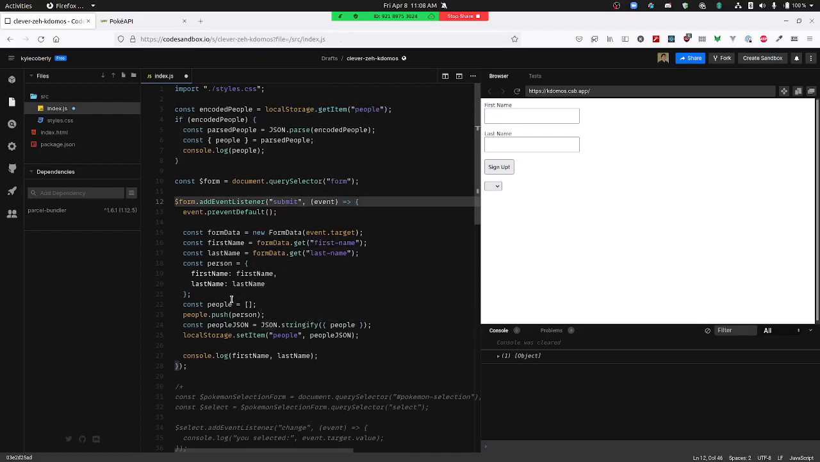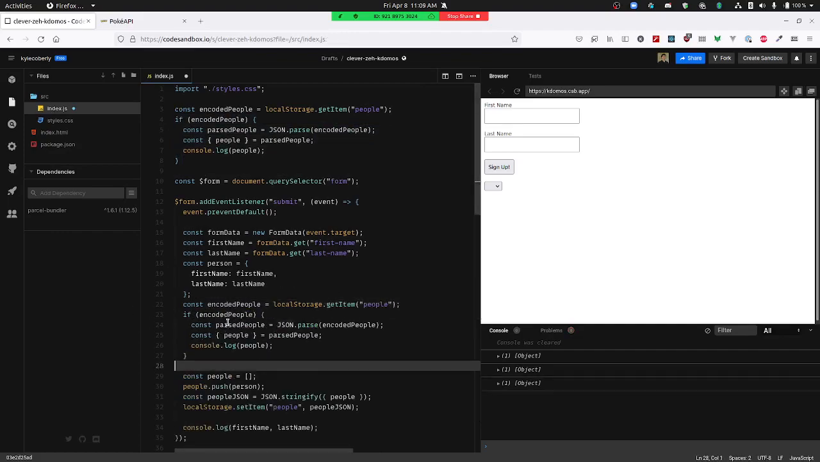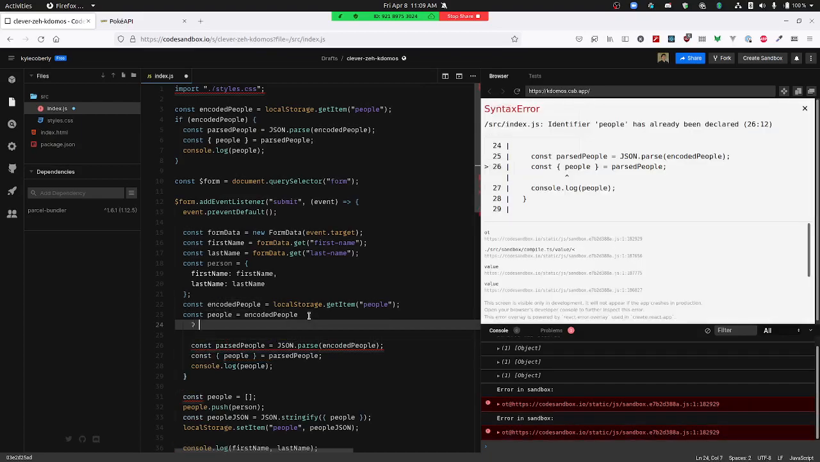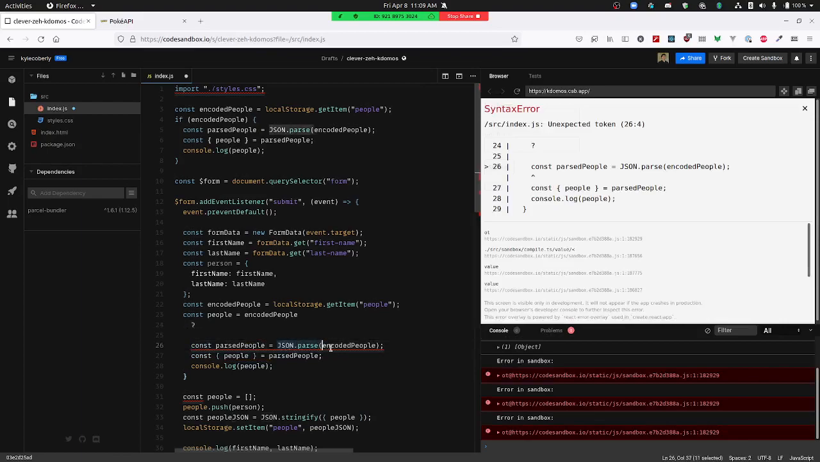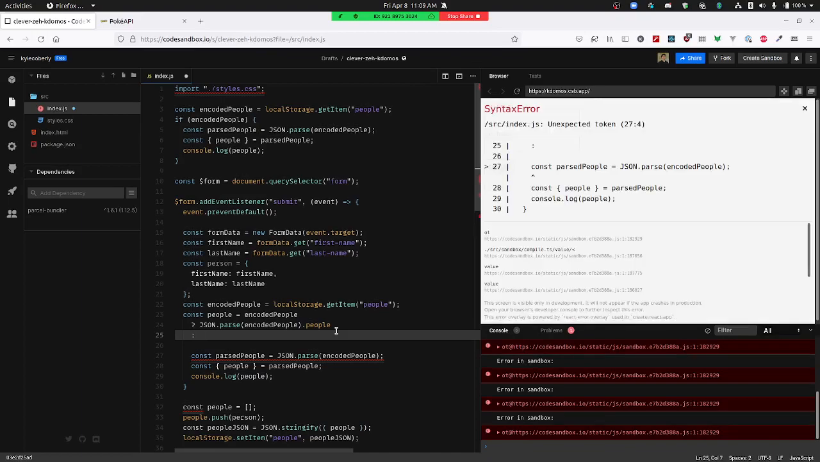So maybe what people really should be is something kind of like this, where I am pulling out the encoded people, and then if there's anything there, let's say people is, if there are encoded people, then I want it to be whatever they are. Otherwise, I want them to be just an empty array.